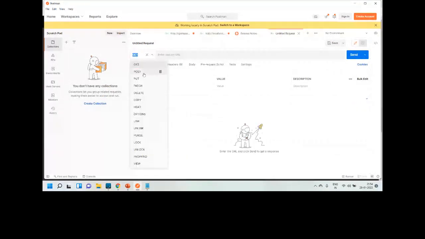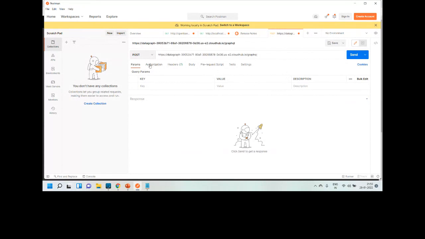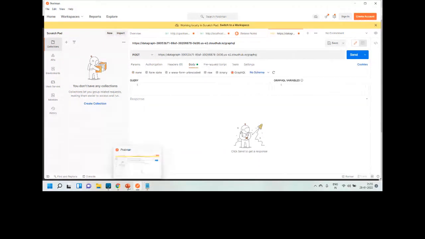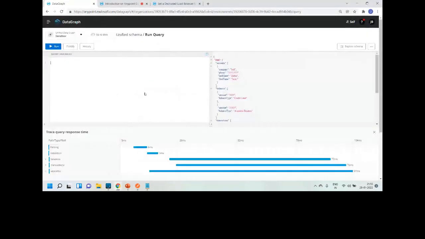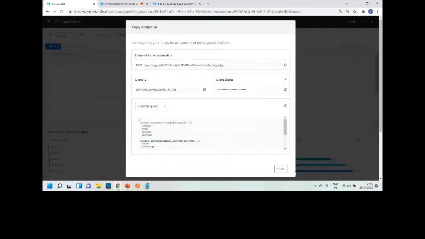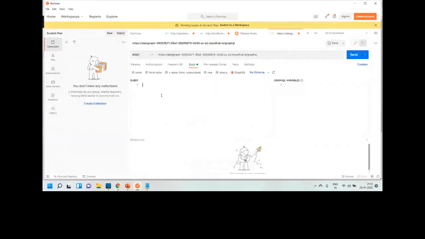So what I will do, we always use the POST method. Don't get confused, GraphQL only supports the GET method for the downstream API. Whenever you want to post a query, you always use the POST method. So this is the graph endpoint, and within the body you can just say GraphQL. Okay, then where is my query? This is my query. So let me request it.